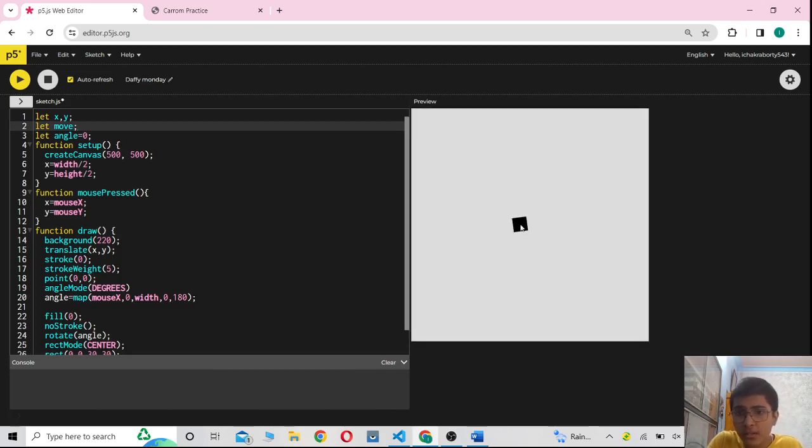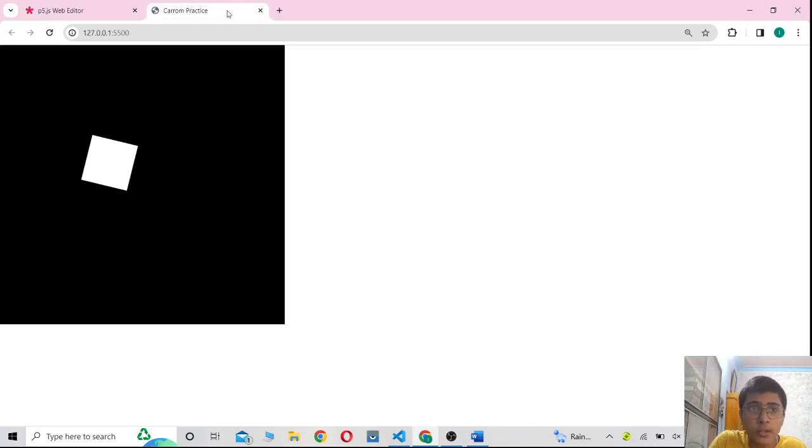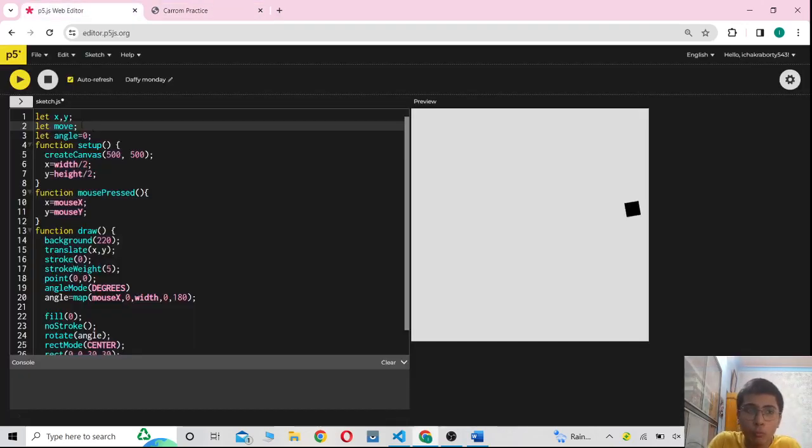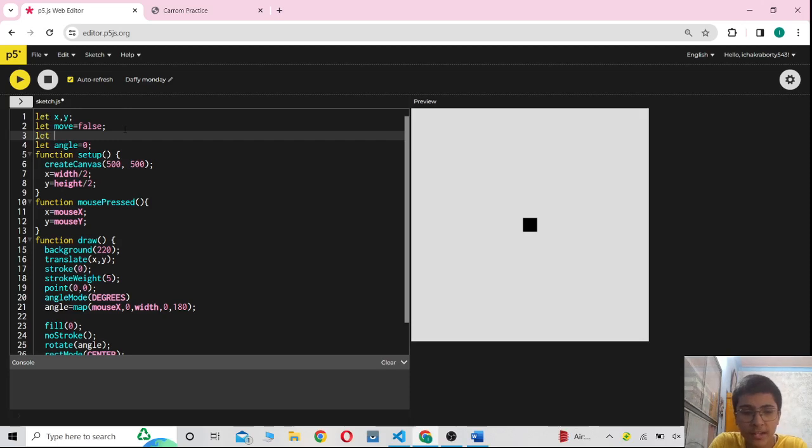So when I was doing this, you can see it is still rotating here according to the mouse position. So here you can see that when I'm moving this, the angle is not changed. So I need two boolean variables: move, which is initially set to false, and another boolean variable, rotatable, which is initially set to true. There we are. These are my two boolean variables.